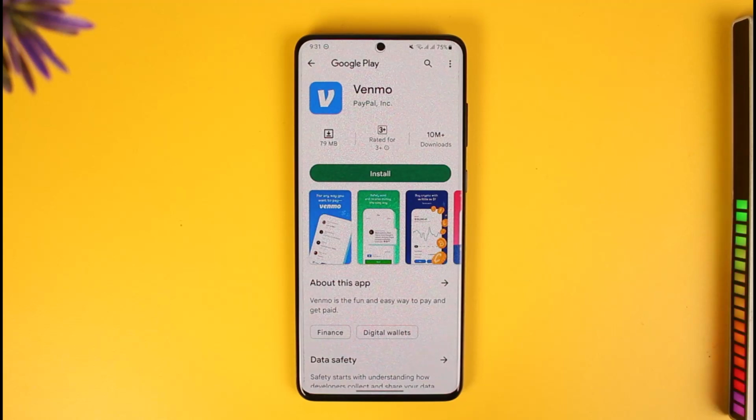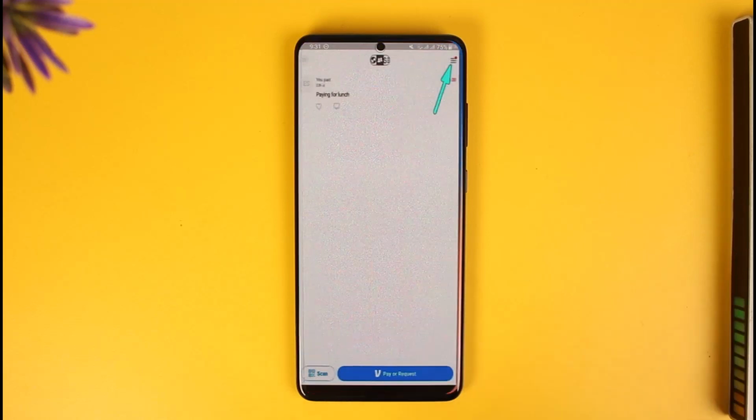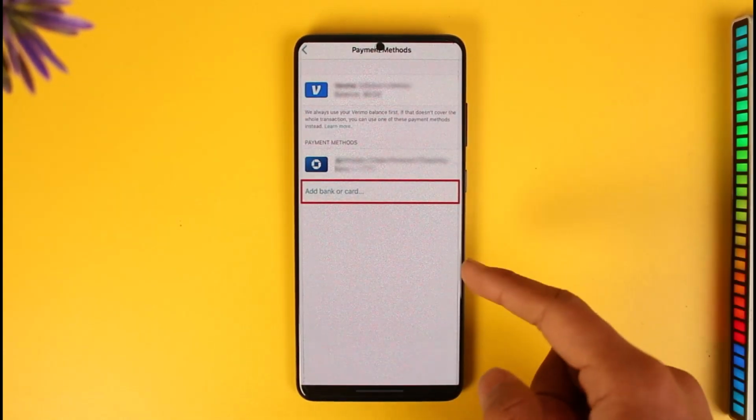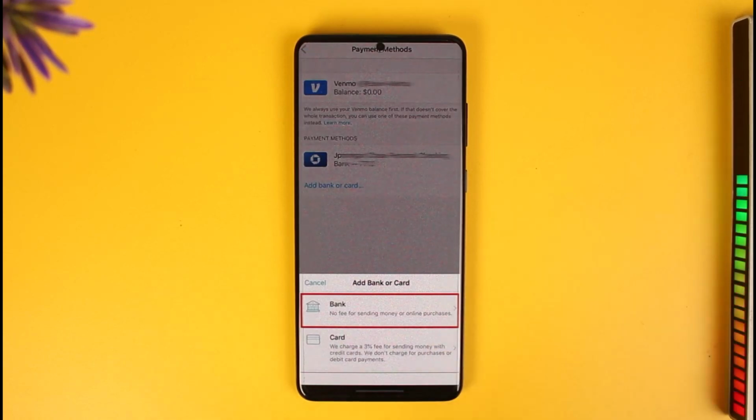Well, in order to add money to Venmo, first of all, download the Venmo app, open it up, log into your account, tap on the three lines icon from the top right hand side, then go to payment method. And then first of all, you have to actually add a payment method, right? Such as your bank account or your card. So basically just select add bank or card, then select the bank or card that you want to add.